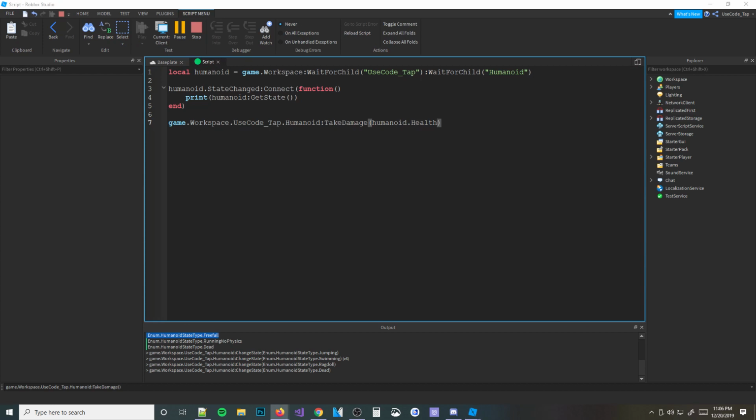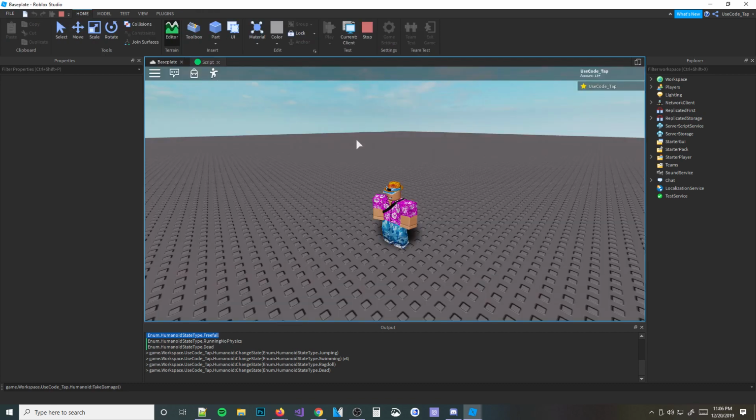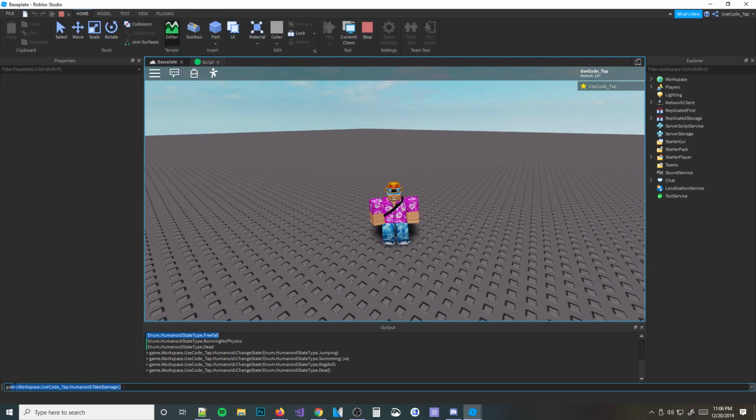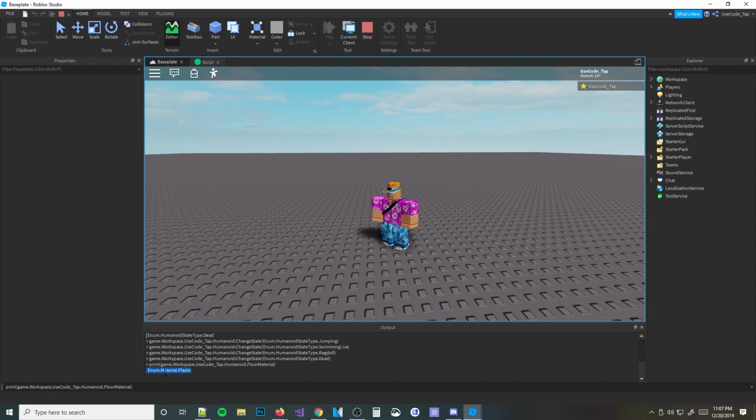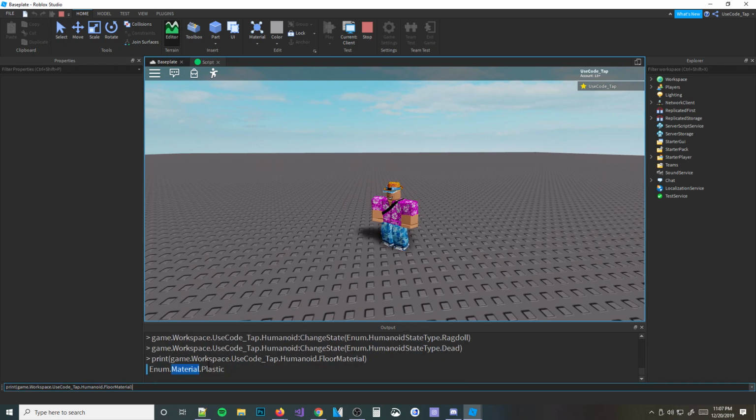Also, other commands that are really important, like AutoJump. Also, there's a command where you can see the floor material. Here, I'll print that out. Humanoid.FloorMaterial. That's a weird command, honestly. But whatever the player is stepping on, it'll get the material of it. See, this one is plastic. It printed out plastic. So it's really weird. There's a lot of cool commands with it.